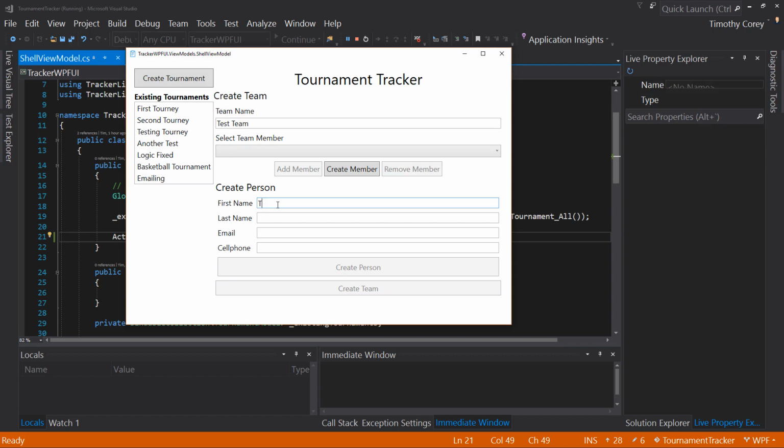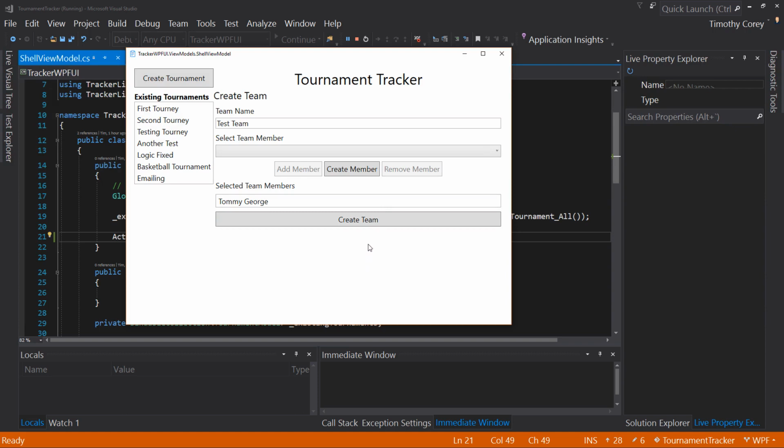So I can say Tommy, George, Tommy at test.com, and the cell phone is, let's go with 212-555-1212. I'll hit create person. Now, our form is shown again. Our list box has one item, Tommy George, and we can create a team.